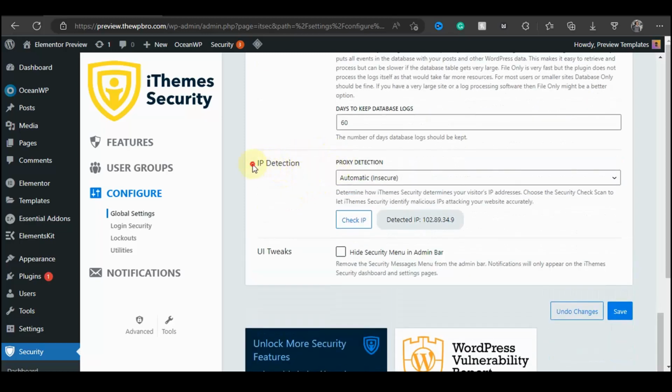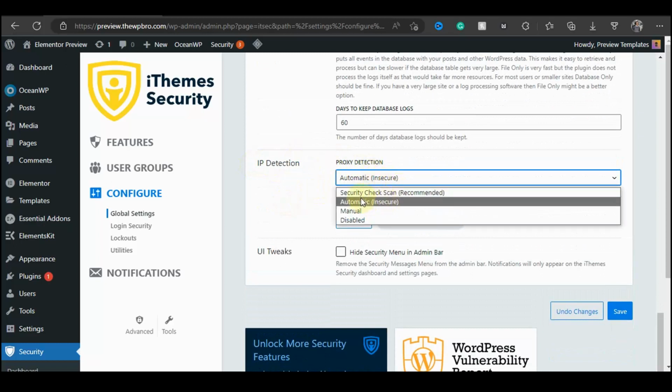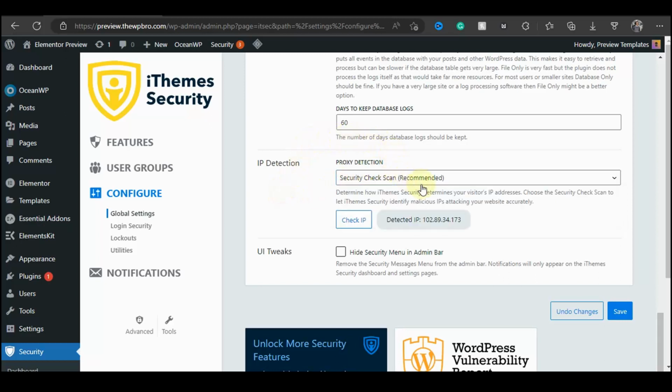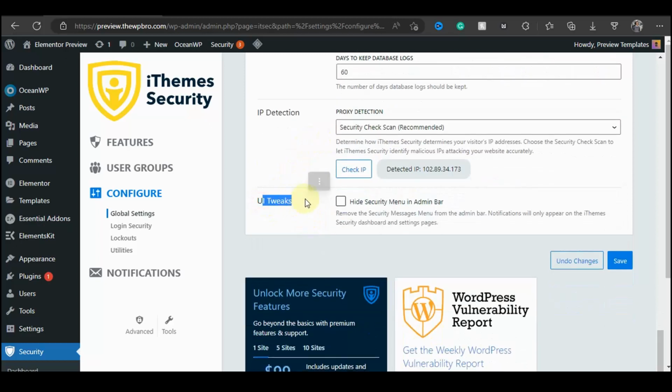Alright, so it says IP detection. We're using automatic, which says insecure. You can use this security check scan, which is recommended by the plugin itself. So it says UI tweaks, hide the security menu bar. We actually don't need this option. Just let us save changes.